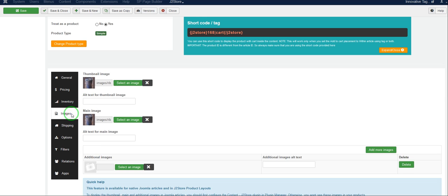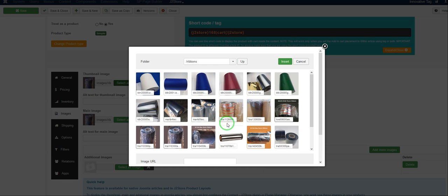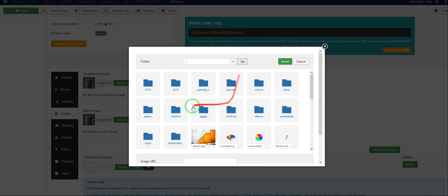The images is where you load the images for the product, and all you do is click on the select an image link, and it already opens up the product, oh sorry, this is ribbons, so it's in the ribbons folder. Just select whichever one you want. To go up, you just click that, and that will show you all the other products. So you've got labels, and mainly the products, I put them all into this products one.